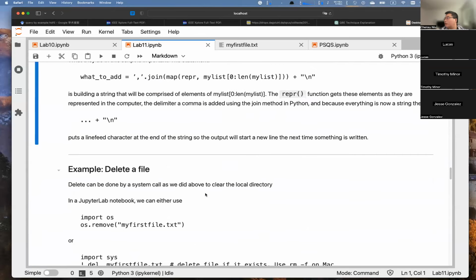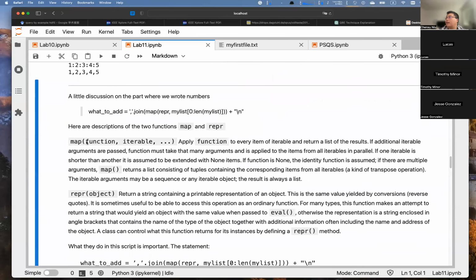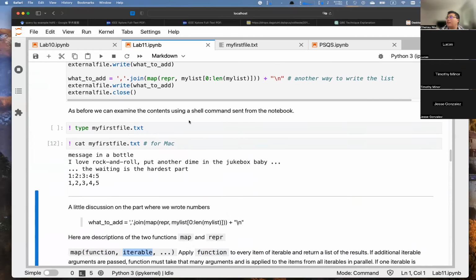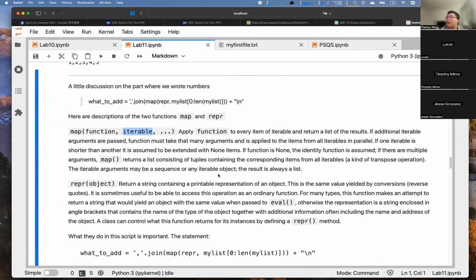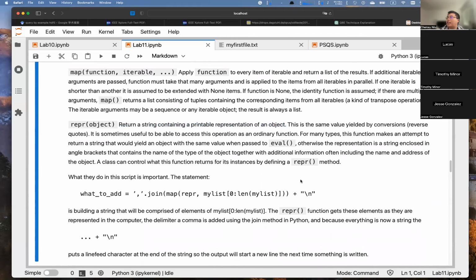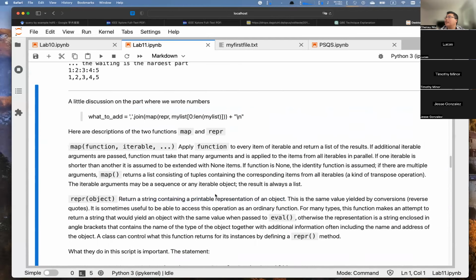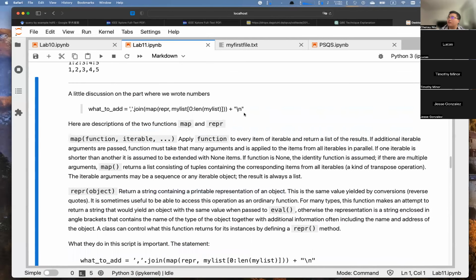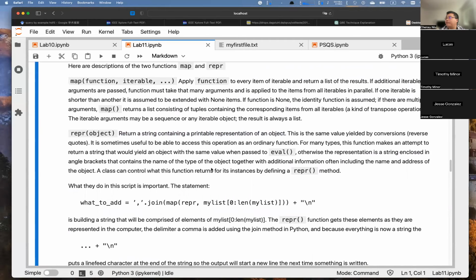Okay, all right. Here the professor said the map function applies the function to every item of an iterable and returns a list of the results. You can use this way to map, and then it's a function, and then the second one would be some iterable like the list or the tuple or the dictionary. Repr returns a string containing a printable representation of an object, itself. But actually, it's not very important, I think. You can read them. It's a good way to print the list in the same line.